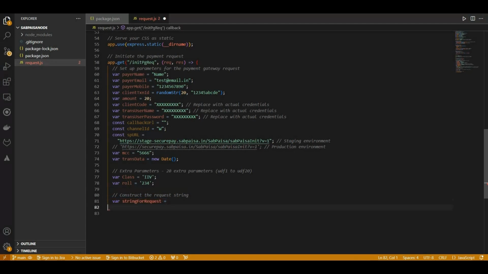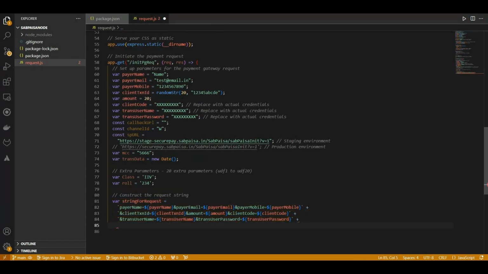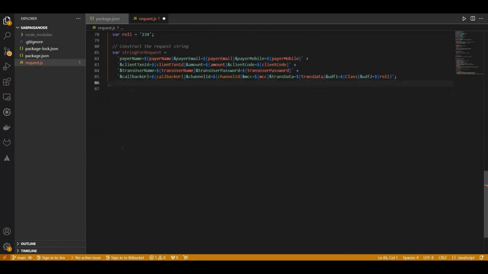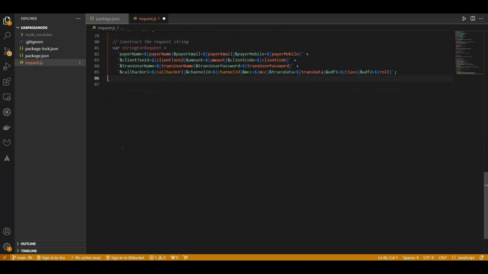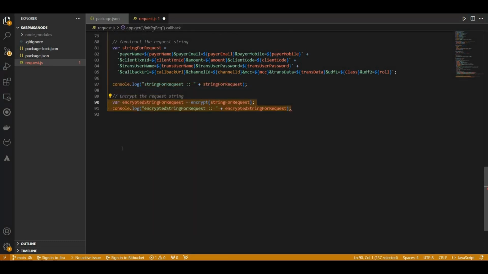Now comes the interesting part. We construct a data string with all the details we gathered. We can pass the extra parameters as UDF1 to UDF20. The constructed request string is encrypted using the encryption function we defined earlier. This ensures that sensitive information is transmitted securely to the payment gateway.